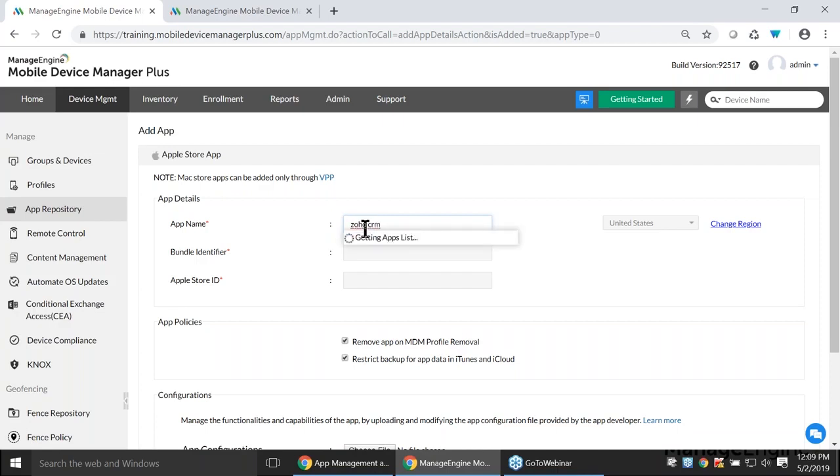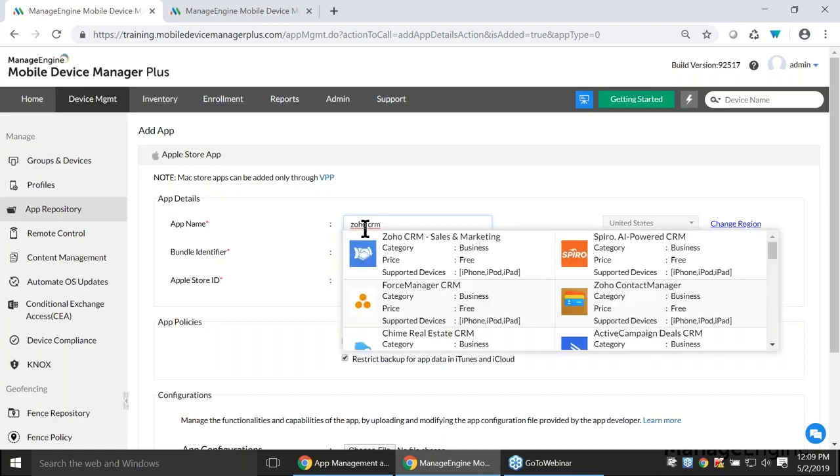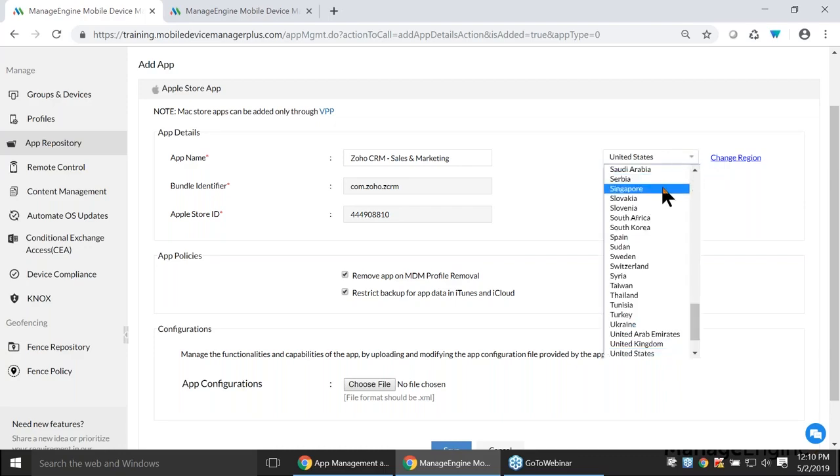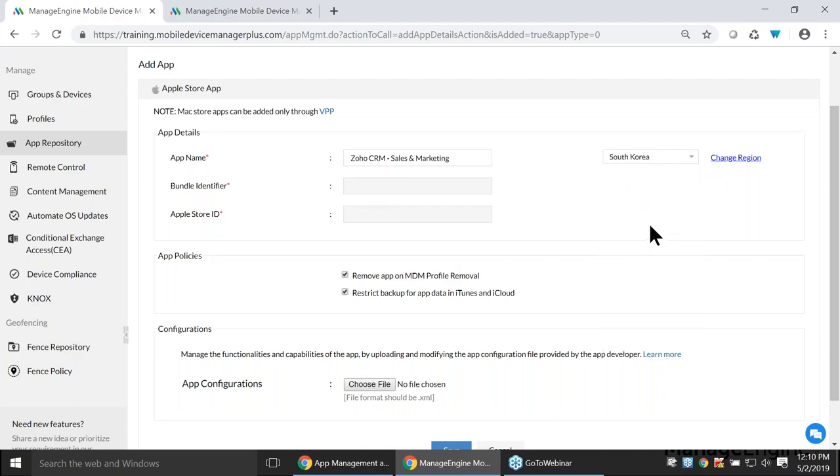And immediately MDM would contact your Apple Store and collect all of the necessary applications. So if I click on this app over here, I would get the bundle identifier and the Apple App Store ID immediately printed out over there. But since I am from a different region and I know that the app developer has made some changes for that region, I can change it right from United States to any region I'm from. So this would immediately make any small changes that the app developer might have done for that particular region alone.